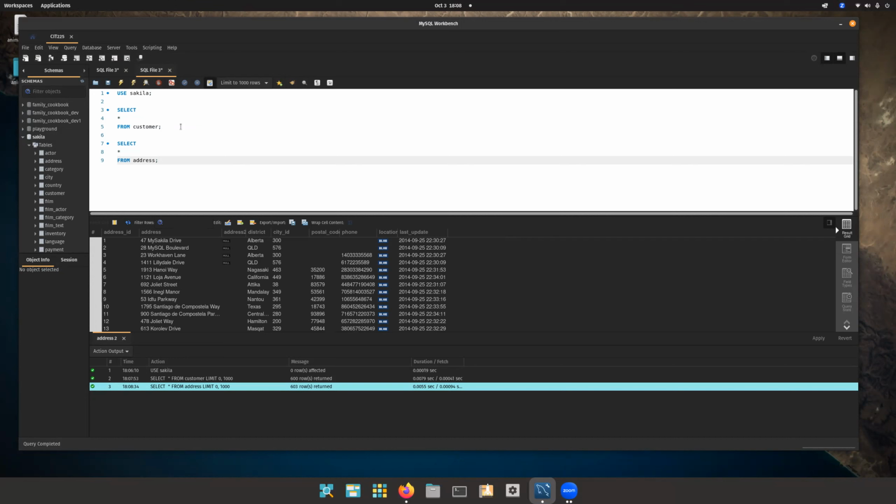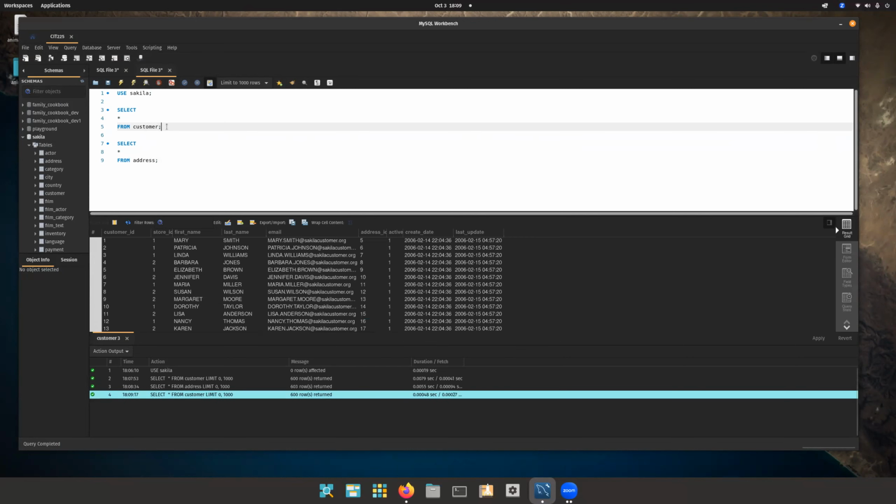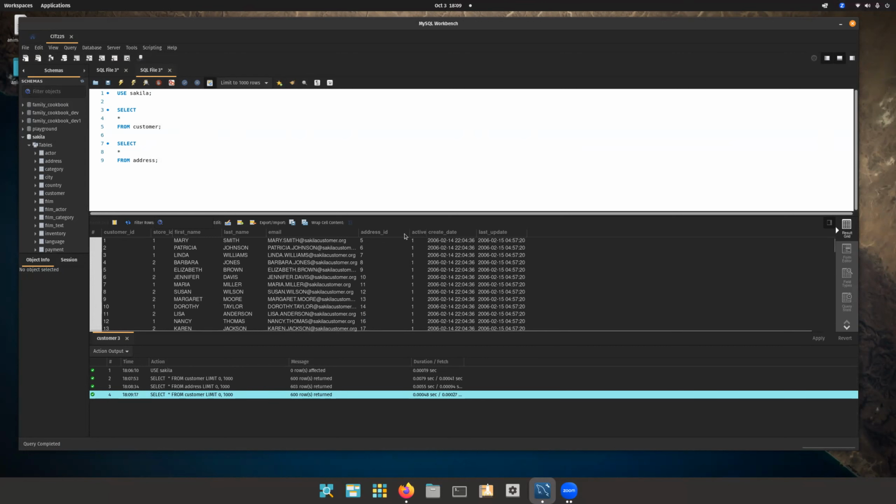So now that I have both of these where I can look at them, the key is we look for the common denominator, because what we need is a way to get from customer to address. So we look for a path to get there. We can see here in address, we have this address ID, and not much else. We just have address information after that. So let's go back to customer.